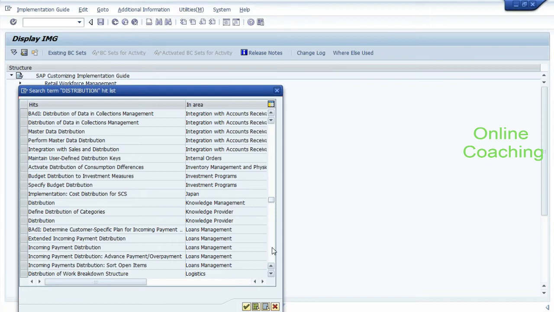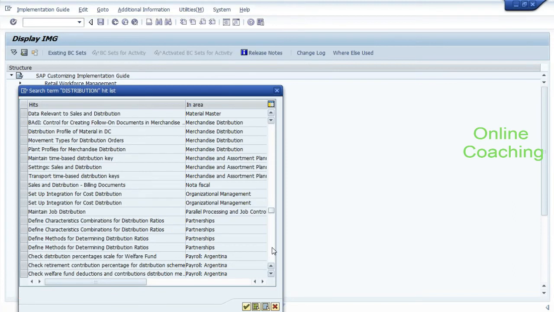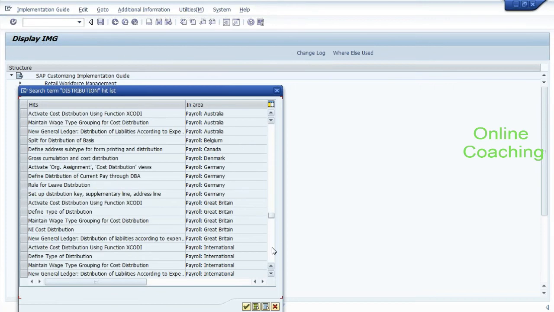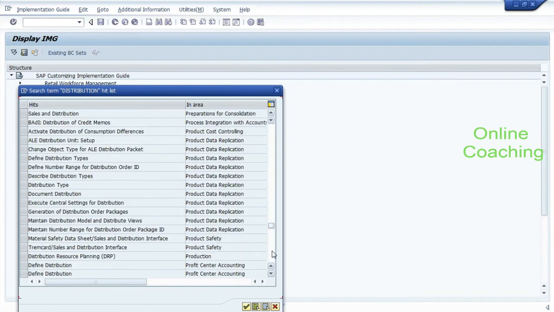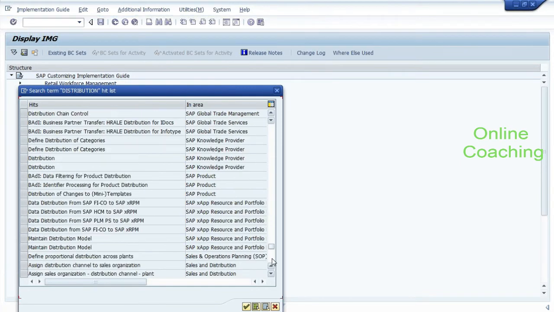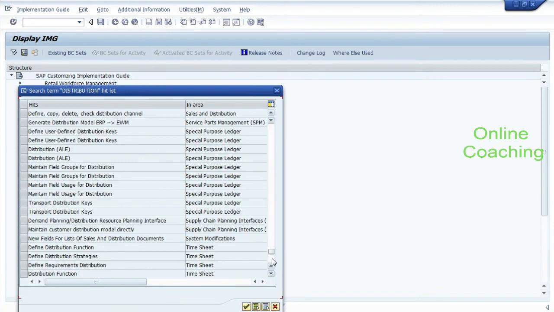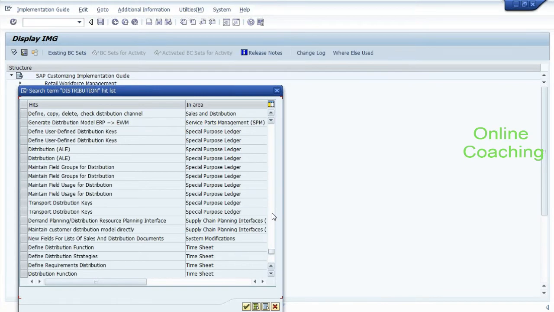So that BAdI will be applicable to only EWM or? No, any delivery, if you try to distribute it to the decentralized WMS system. Okay, so you can use it to decide when to be distributed or when not to be distributed also. I think I will check the status of the delivery after the planning run, and let's see if we can have some update. And we can use that parameter.